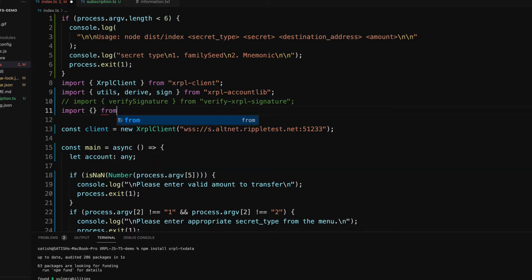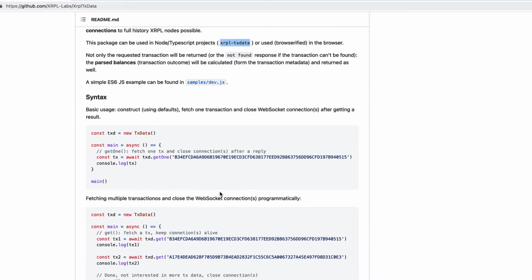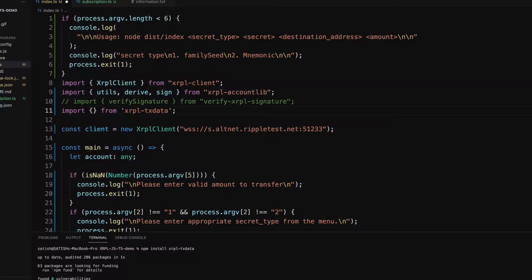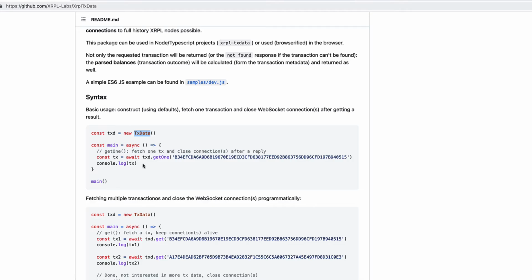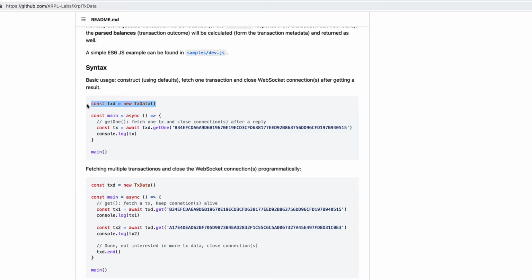From the package name, and we need to import tx data. Okay, only then we can create an instance of tx data.